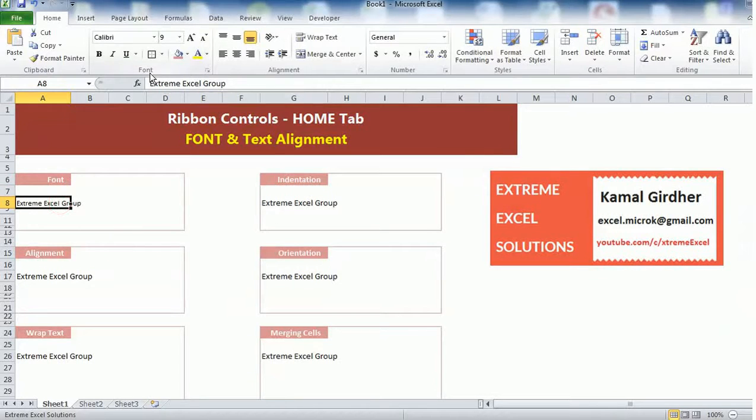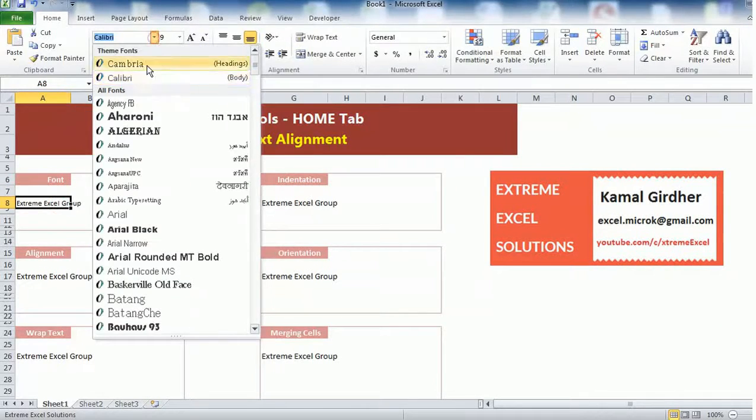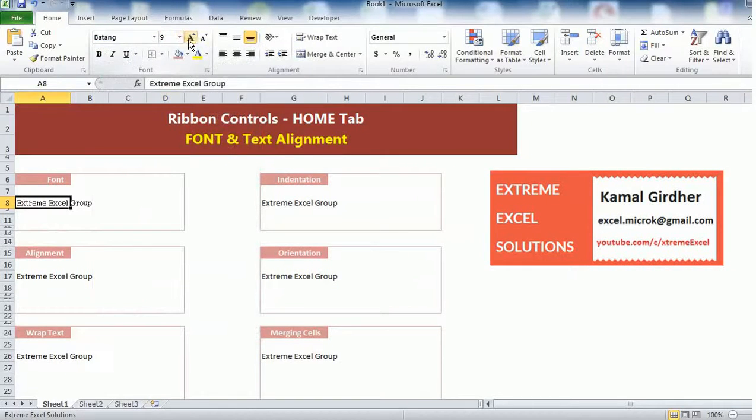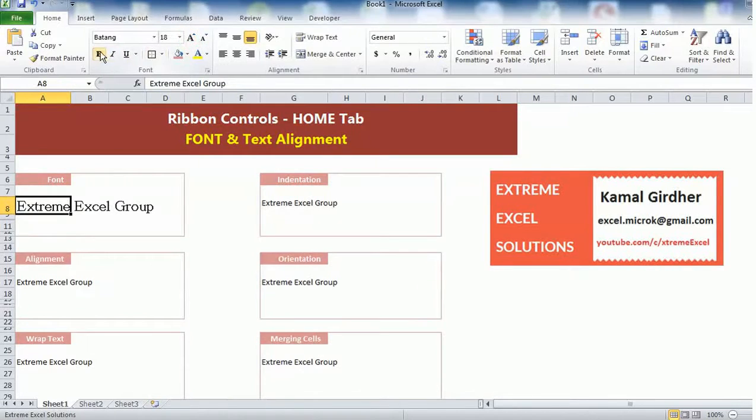First of all, under font, you can choose font types from here. You can select any out of these from the list. You can increase or decrease the size of your font. You can make it bold, italic, or underline. You can also go for double underline option from here.